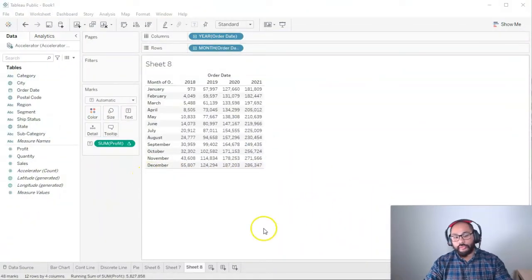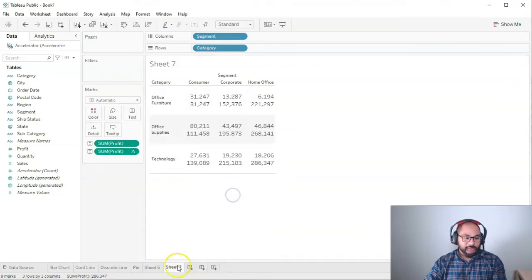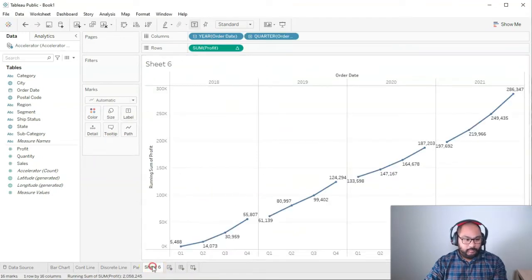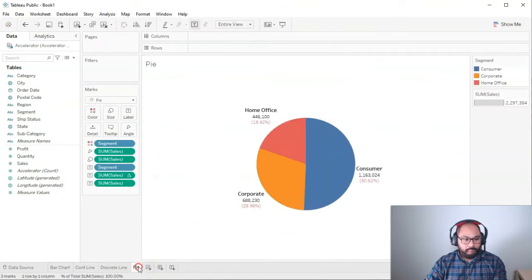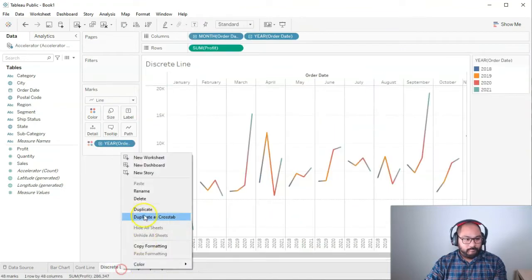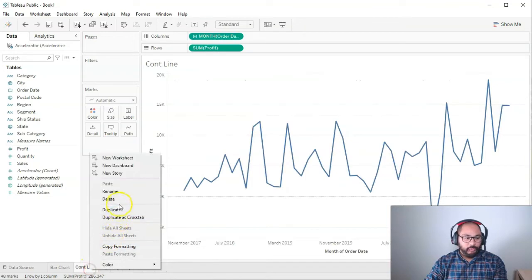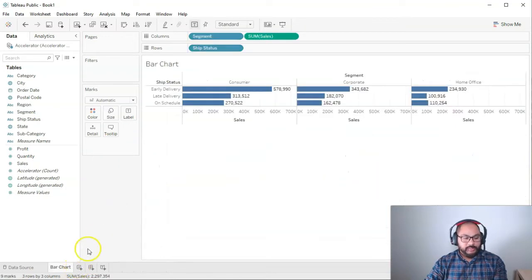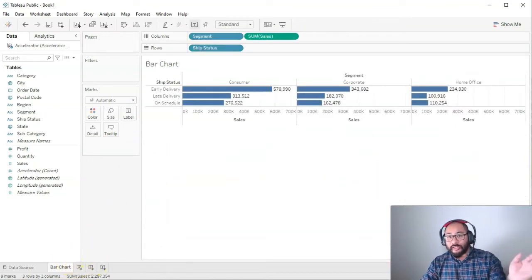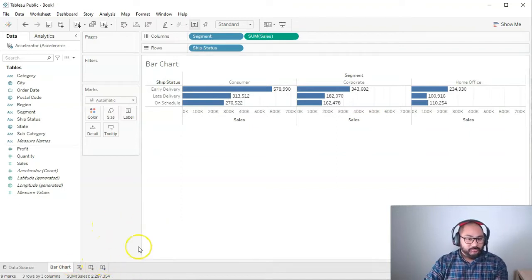The first thing we're going to do is actually clear out everything. So I'm going to delete every single one of these sheets. All right, we're going to get rid of all of them. And the main reason is I want to do another quick practice round through all the different types of visualizations.